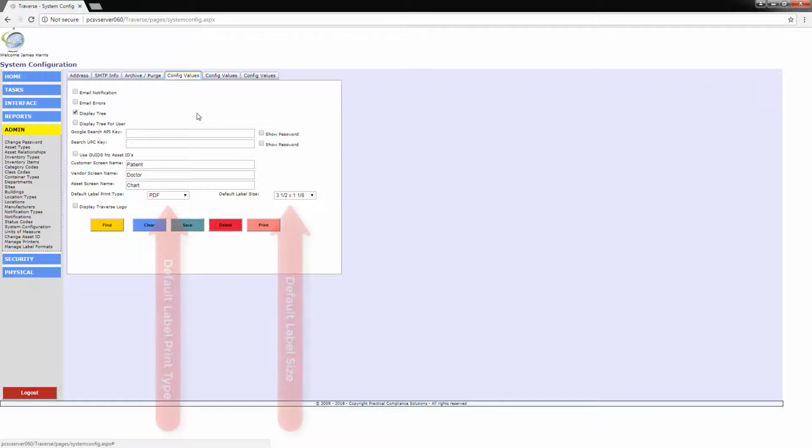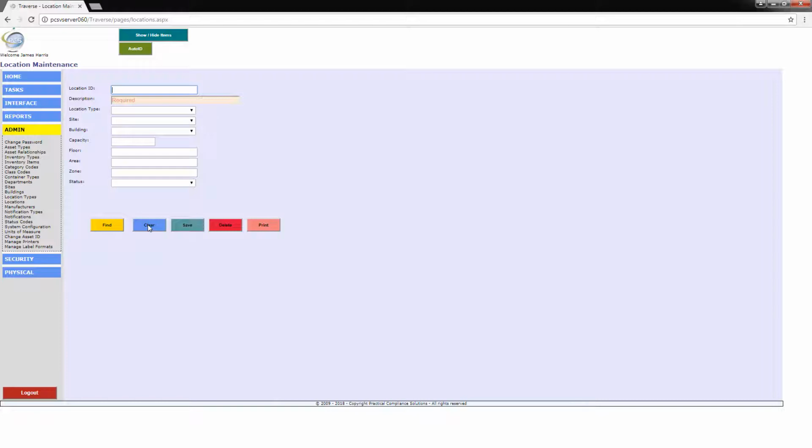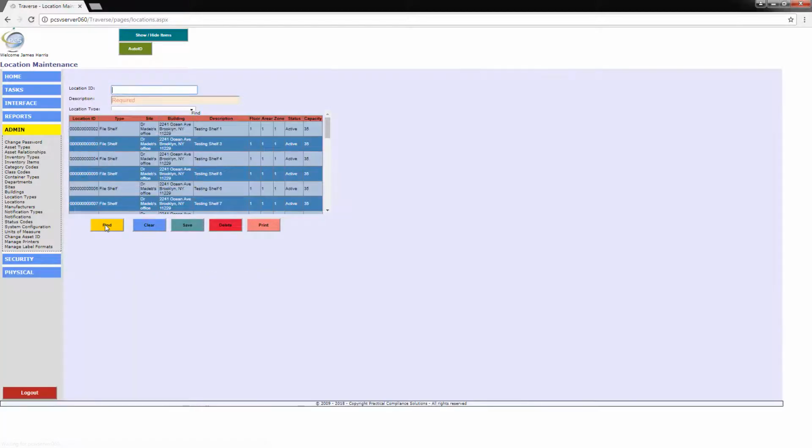I want to show you quickly some default settings that we have here. Notice we've got the default type as a PDF, and the default label size is 3.5 by 1 1/8. We're going to come back to that in a few minutes, but I just wanted to show that to you. Before you can move charts to their home location, the location must exist, and you probably want each location labeled with a barcode.